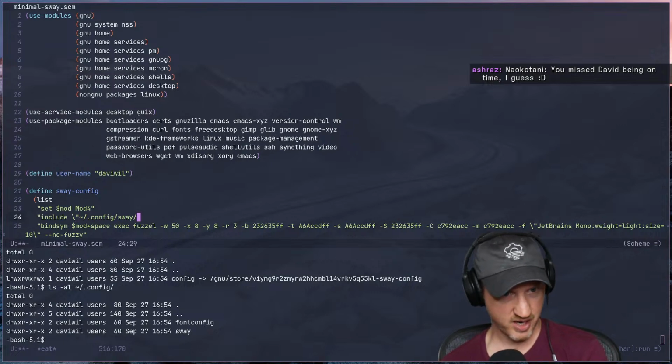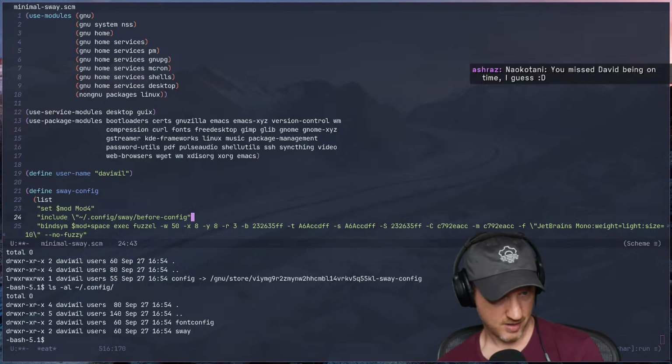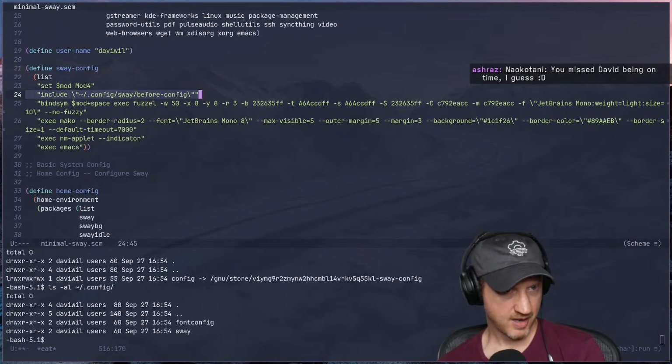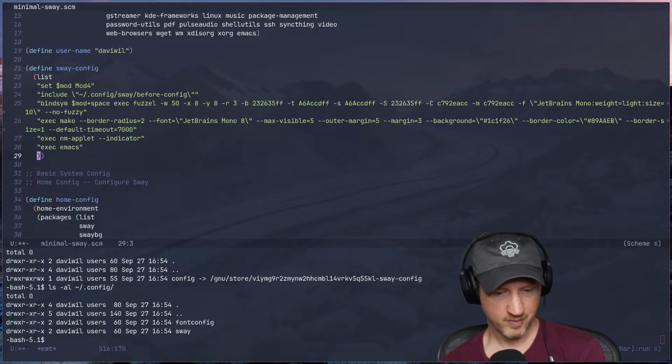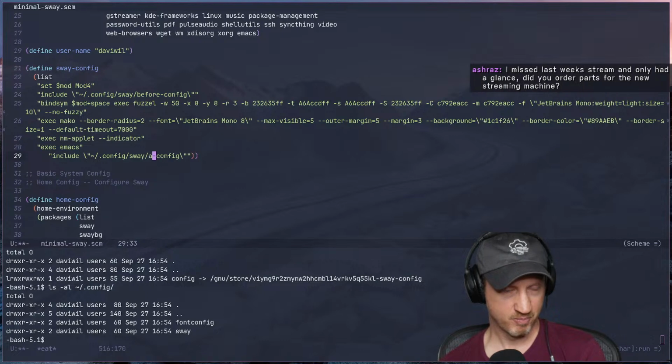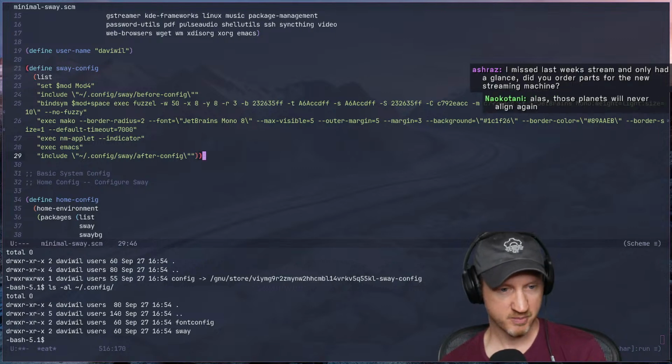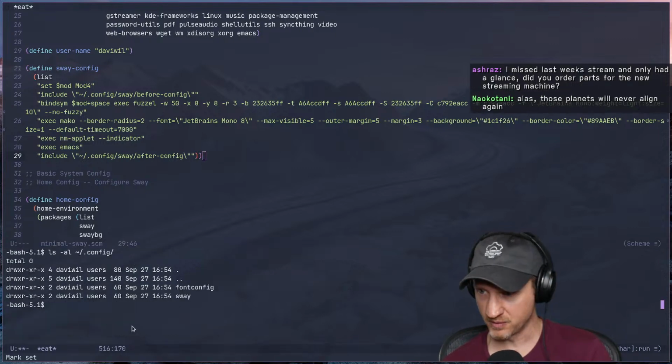Config, sway, before config. Is that the right syntax? Yep. So we could put something there, and then we could put something after too. So someone could add their own files in their config sway directory to have some insertions there to configure things themselves if they want.